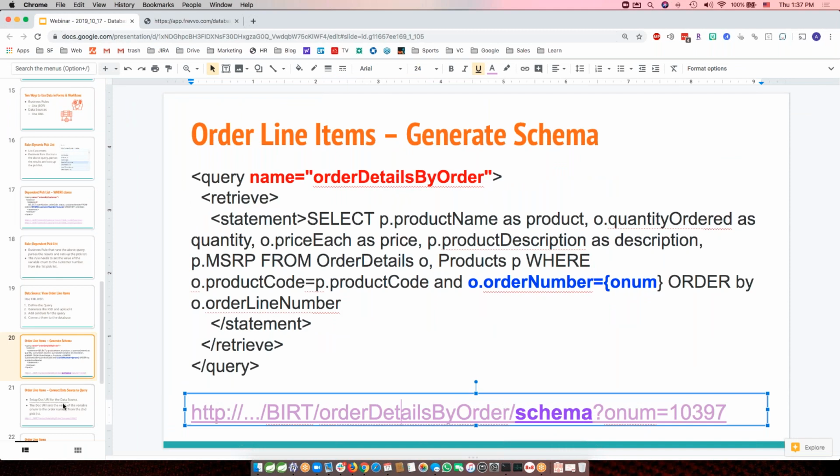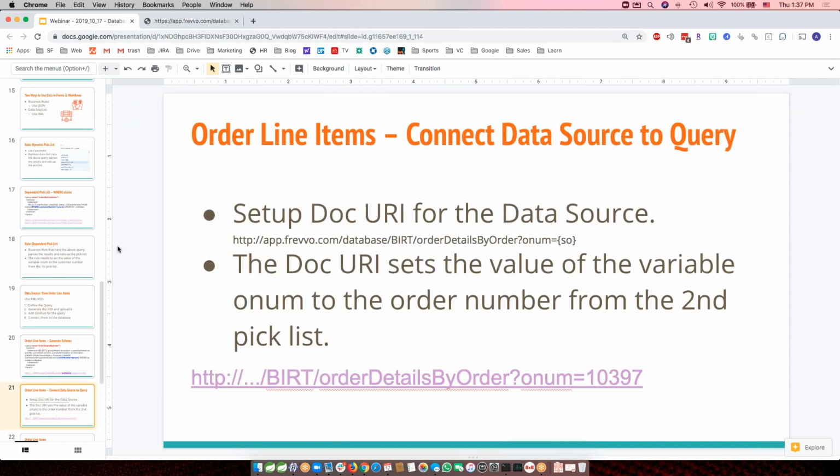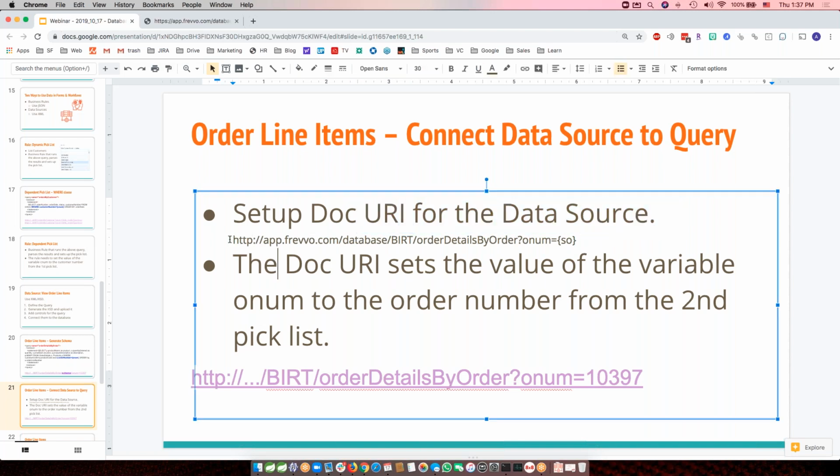Okay, we generated a schema. Now what we're doing is we generated the schema, we generated the controls using the data source. Now what we're going to do is connect that data source to the query. So in this case, here's the syntax for the URL that you use. We already saw this. Very familiar. It's PERT, the name of the database, the name of the query, and then the variable.